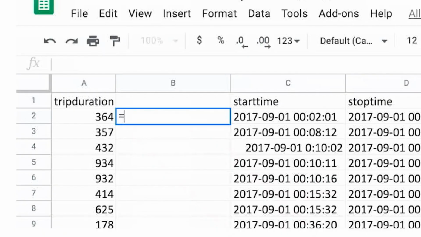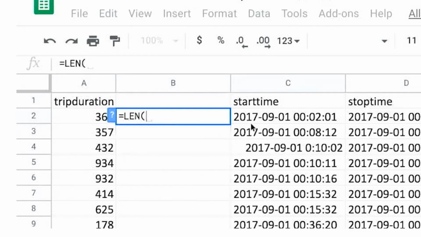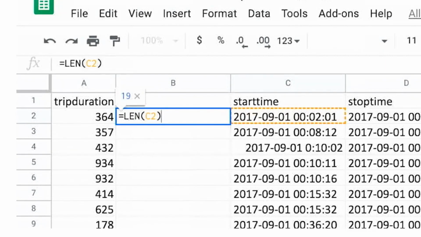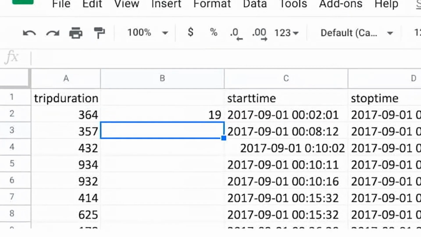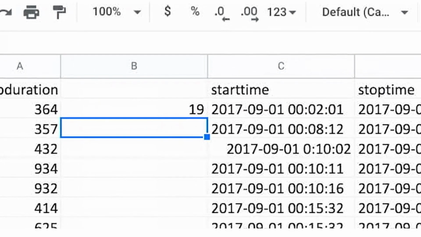We know that len tells us the length of a string. Let's check how long these date time strings are now. To start, we'll input the first part of the formula. And then we'll just select one of the cells with the date time string in it. These strings are 19 characters long.